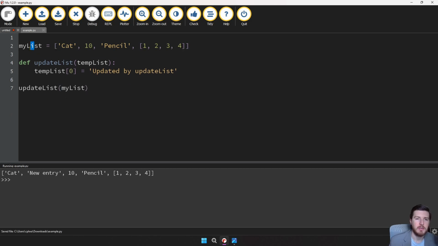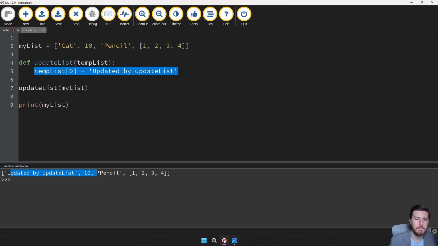okay, so I have this list called my list. I have some function that's supposed to change the first value of the parameter that's passed in. It doesn't return anything. So let's see what happens when we print my list. You would think maybe that nothing changed because we never returned. We're only changing the parameter that was passed, but it changes the list. So that's something you have to pay attention to, because lists are passed by reference.